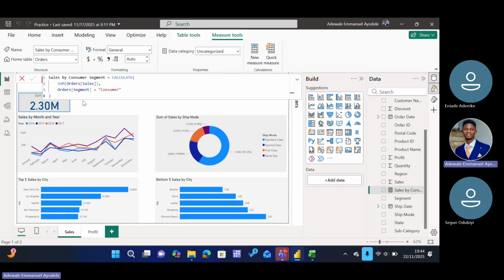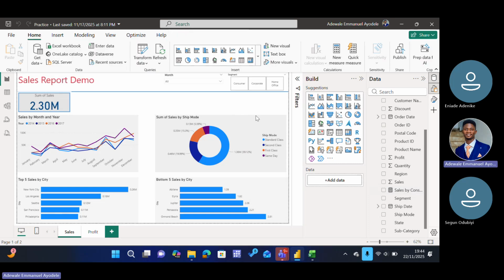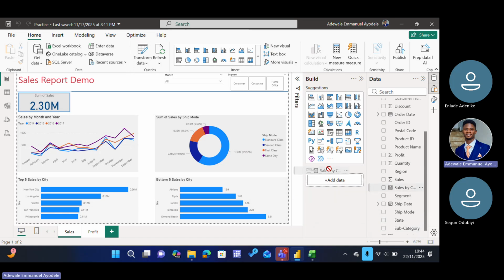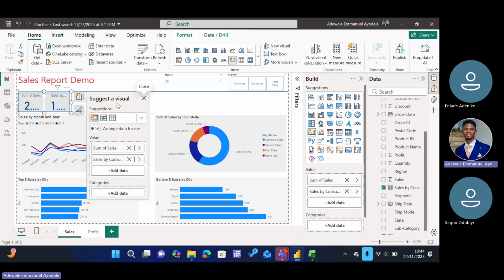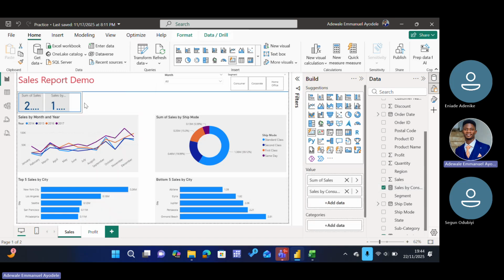So now, another thing I can do. Having done that, I can use another card, or I can create another card. So I can just simply say I want to have sum of sales by customer segment. So this one is sum of sales. The other one, sum of sales by consumer. You can see I can drag and drop inside this card. You can see. Then I can either expand. I can expand. So you can see that, okay, the sum of sales that was made by consumer segment is what?